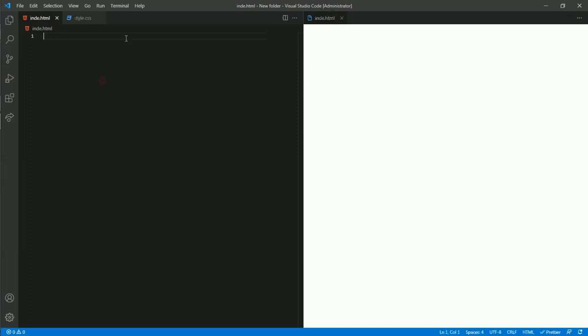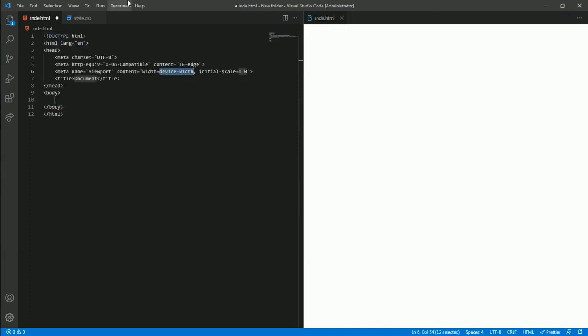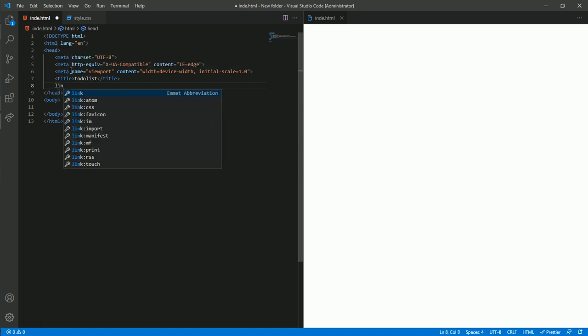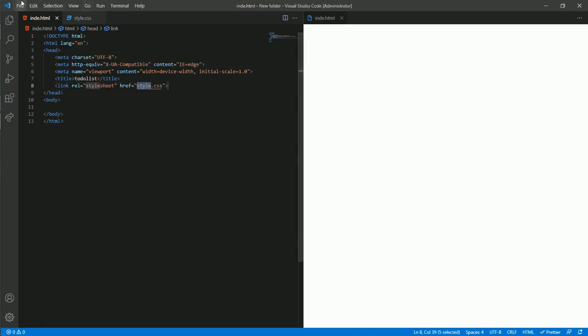Here we are. Add some basic HTML code. Give the name To Do List. Attach this style.css file. That is the link. And then we have a live preview here. Let's make a section.